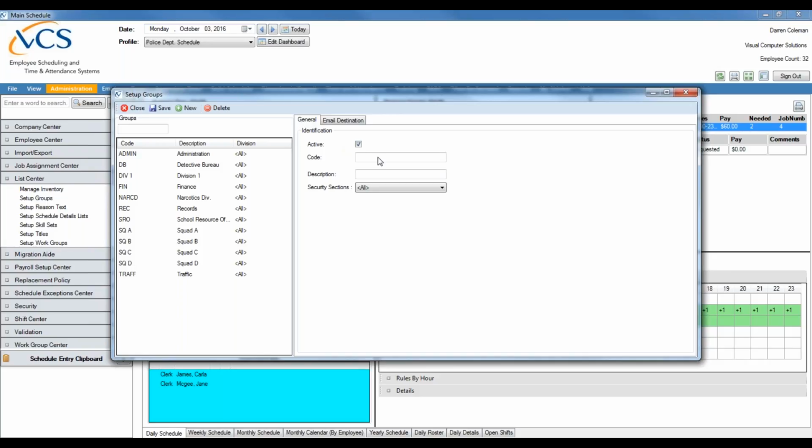So under General, we want to make sure that this active checkbox is checked. That just means that the group is going to be active and used in the system. We need to put in a group code and a description. Now a code is just an abbreviation of the group, right? It's a 5-character max, and it's just a way for the system to identify what that group is. So for my administration group, the code's just admin. Finance, it's FIN. Squad A, it's SQ space A. It's just an abbreviation of the group.